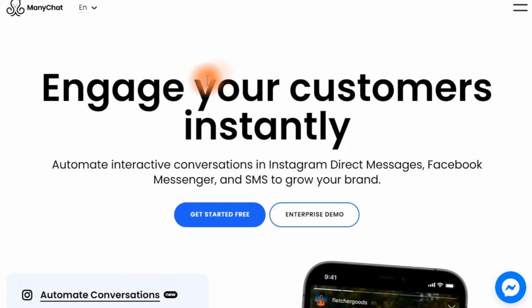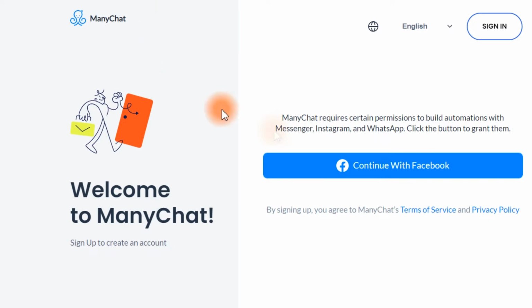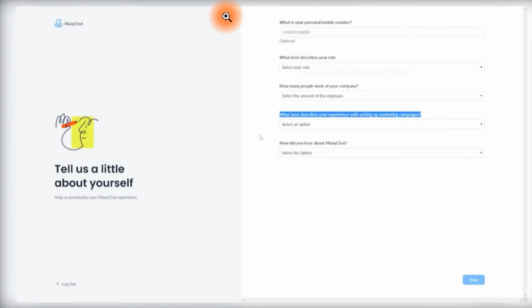What you will have to do is just click on get started for free, and then you can continue with Instagram, Facebook Messenger, WhatsApp, or Telegram too. Just choose one of these, and after you have decided, you are going to be directed to this page in which you are going to put all of the account information. Now guys, this is how everything will look.